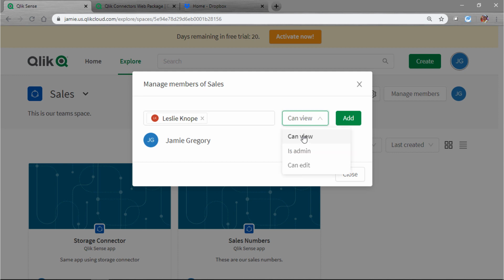And then there's some options on what rights the user will have. Can view, they can only view the data. They're just a consumer of the information. Is admin, can administer the space and help manage the members. And then can edit, gives the user the ability to edit sheets and create visualizations. So we'll go ahead and give her can edit and then click add.